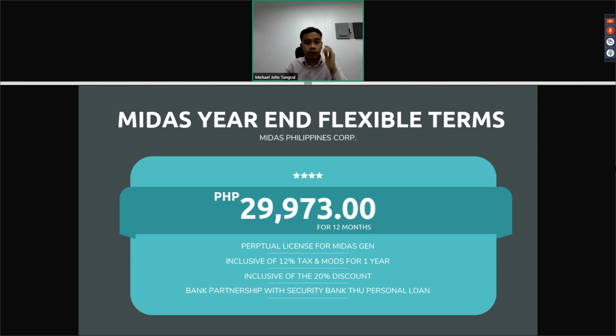Okay, I'm sorry about that. Going back, 29,973 for 12 months, and this is in partnership with Security Bank. We might need to submit some documents for us to be able to do the personal loan, but this is already a really good price considering the 20% discount and 12 months payment plan.